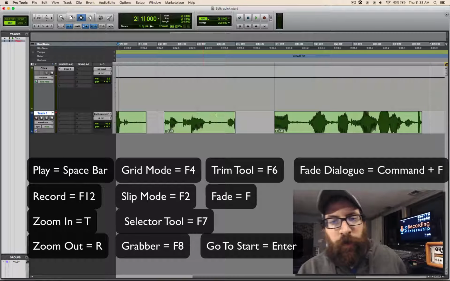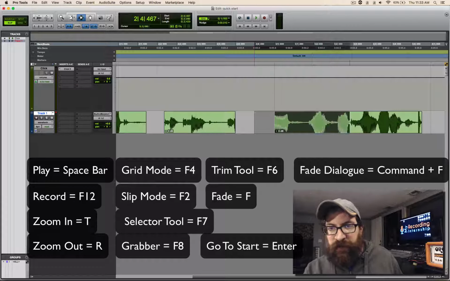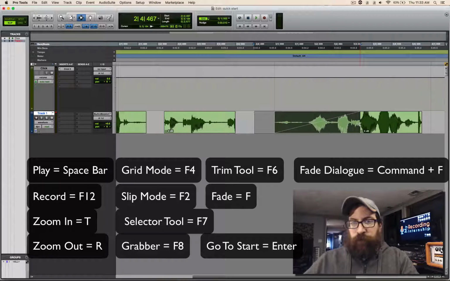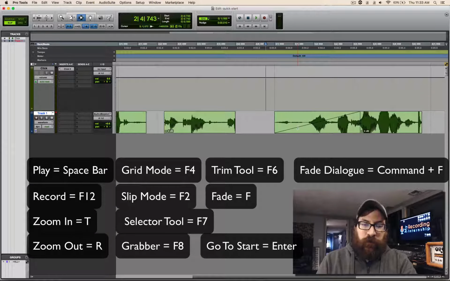All right, now I want to go ahead and fade back in after that. So I'm going to just highlight the area from before it, and we're going to click the F key. That's a normal straight fade, and there you go. So take a listen. Real quick, real simple. All right, now let's say I want a different type of fade.